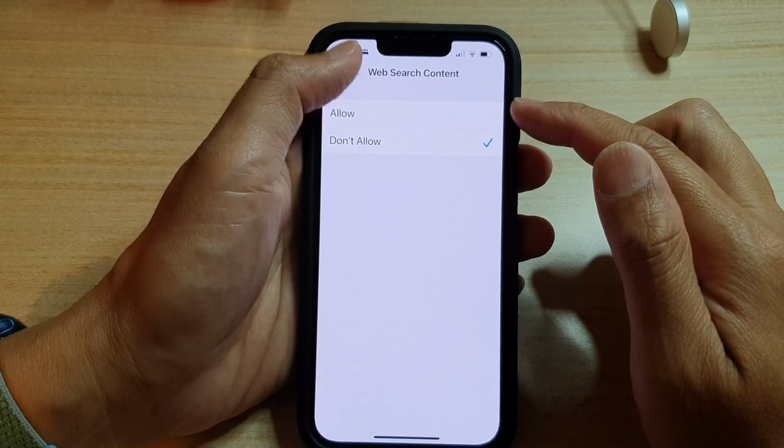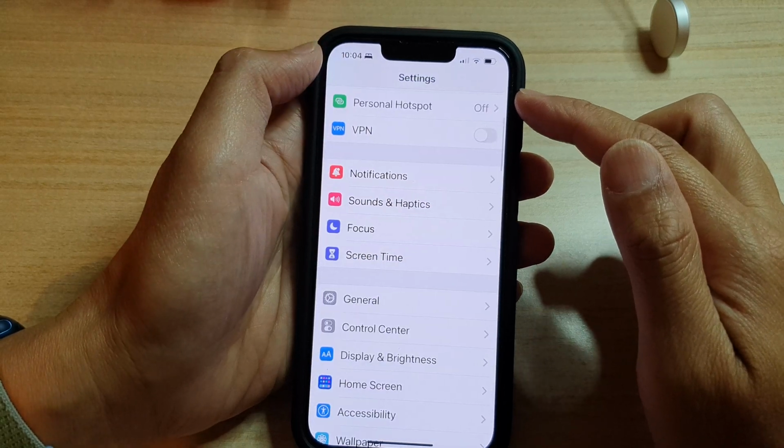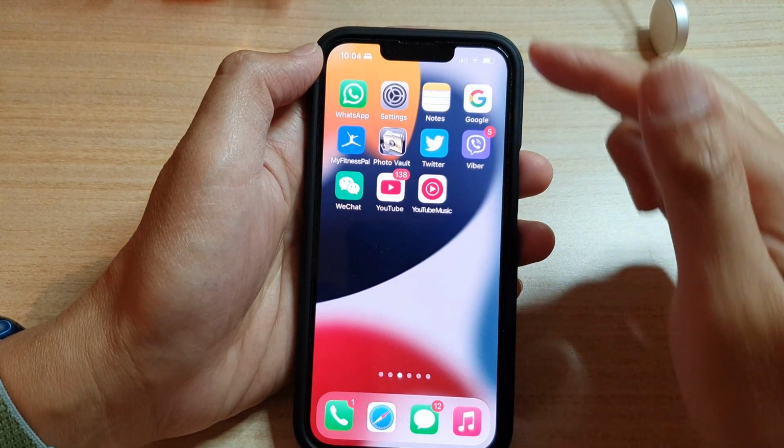And that's it. And now you can tap on the back key at the top to go back to Settings, or swipe up at the bottom to go back to the home screen.